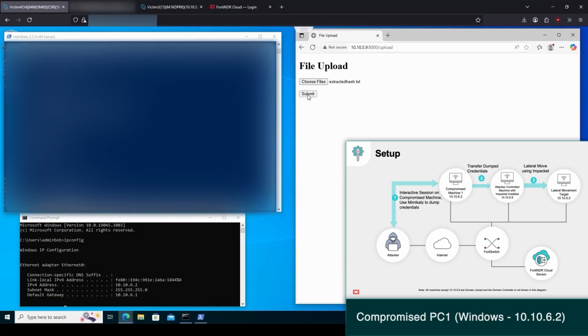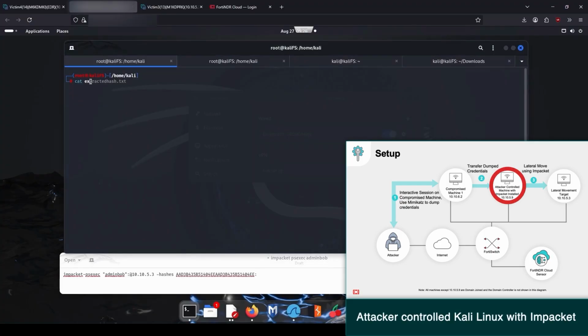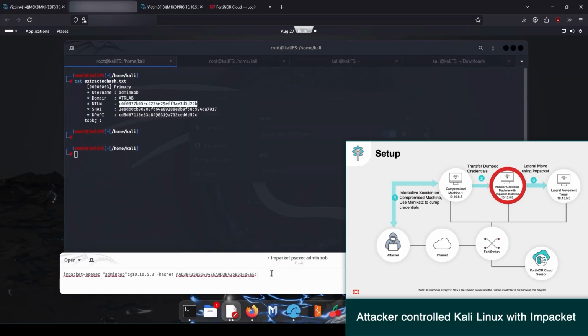Once the file is uploaded, we will then navigate to the attacker machine. Having the NTLM hash on the attacker machine, the NTLM hash is then copied into the Impacket PSExec command template below to use in terminal later on.